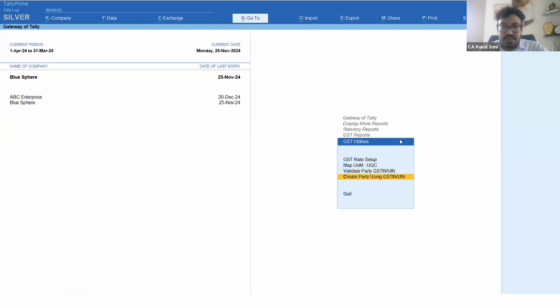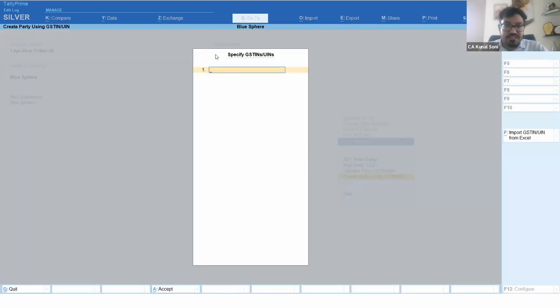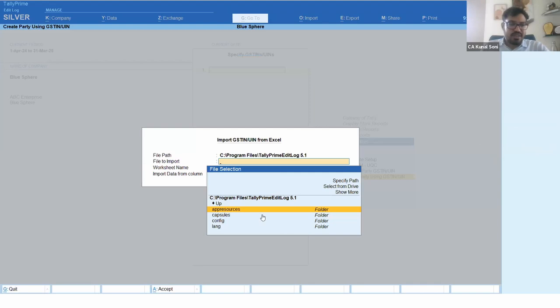Now, if you want to have bulk upload of the same, so see there's an option here that import the GST and UIN from Excel. So once you click on the same, wherever your Excel is, you could just provide the path of the same, just mention the GST and number of each particular parties. Based on the same, all the details masters would be created by itself.